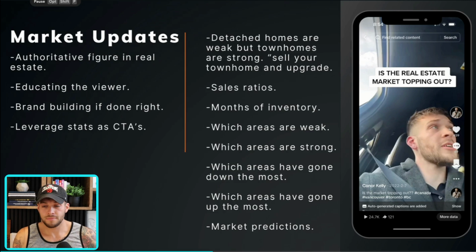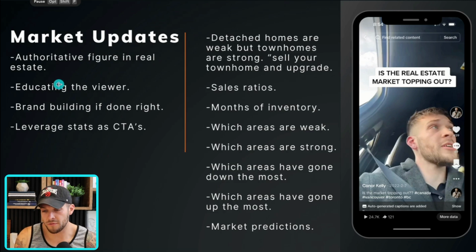Market updates. This is going to make you an authoritative figure in real estate. You're educating the viewer. Again, it's brand building if done right, and you're leveraging stats as calls to action. Hey, the sales ratios for townhomes are amazing right now. It's a seller's market. However, detached is a buyer's market, and there's tons of inventory to choose from. Now is probably the perfect time to sell your townhome and upgrade into a detached home. If you're actually interested in doing that, give me a ring and we can chat about it.